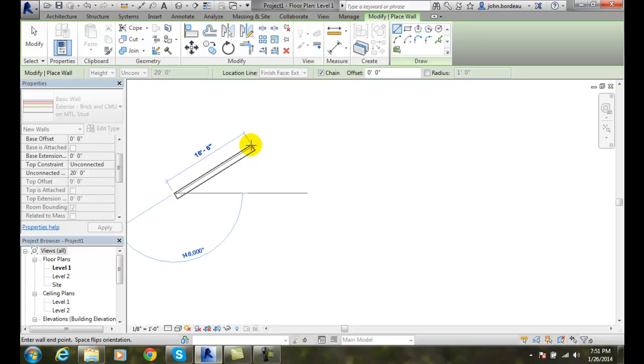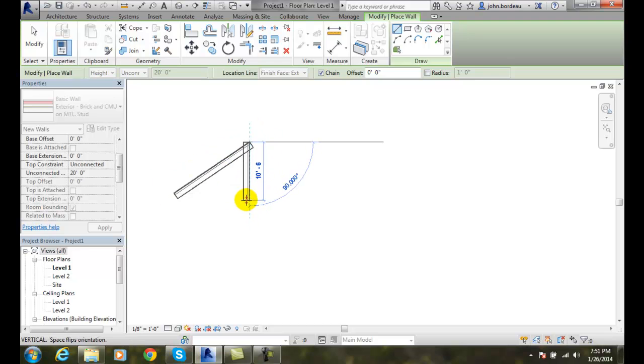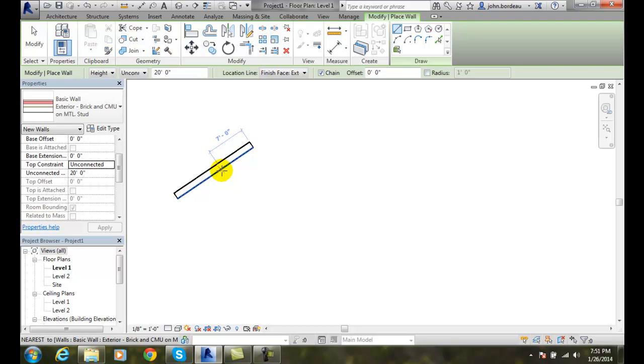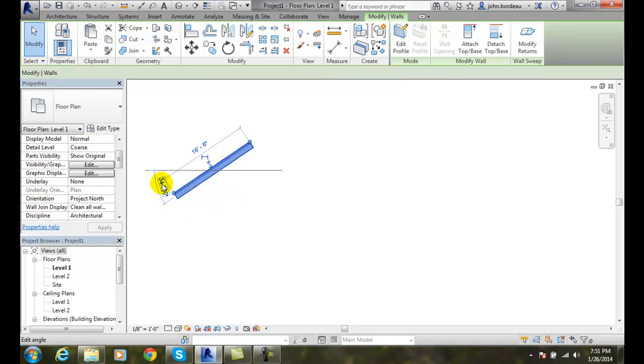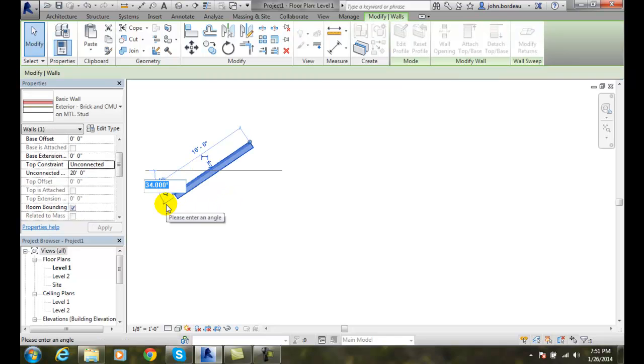and I can go to 30 degrees. Now I don't have to be too worried that it's not right on, because I can always pick on it later and say modify and pick on it, and I can just key in a value that I want, such as 30 degrees, and it will automatically update.